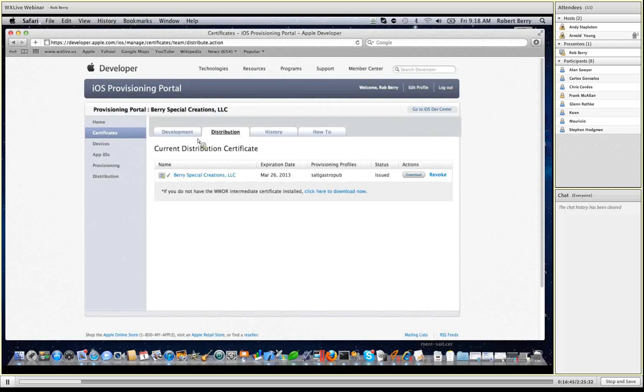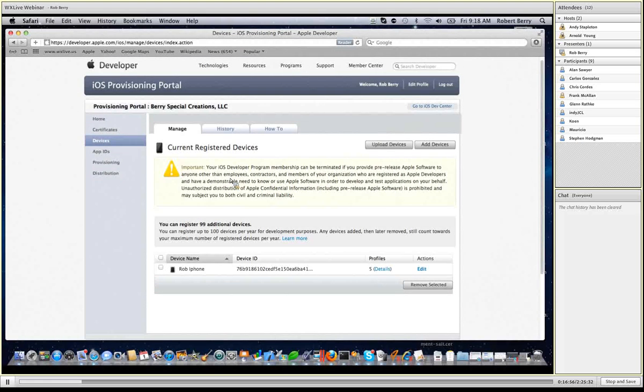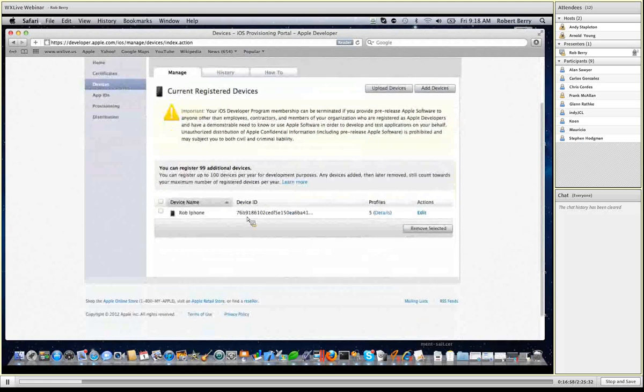Do you have to pay for each one? No, it's part of your $99, and you can do as many as you want. Your devices: if you were going to do ad hoc or whatever, you can add devices in. That's why they have an upload. You can put it in a file and upload the whole set. I think it's standard CSV. I'm not sure exactly what information is needed.